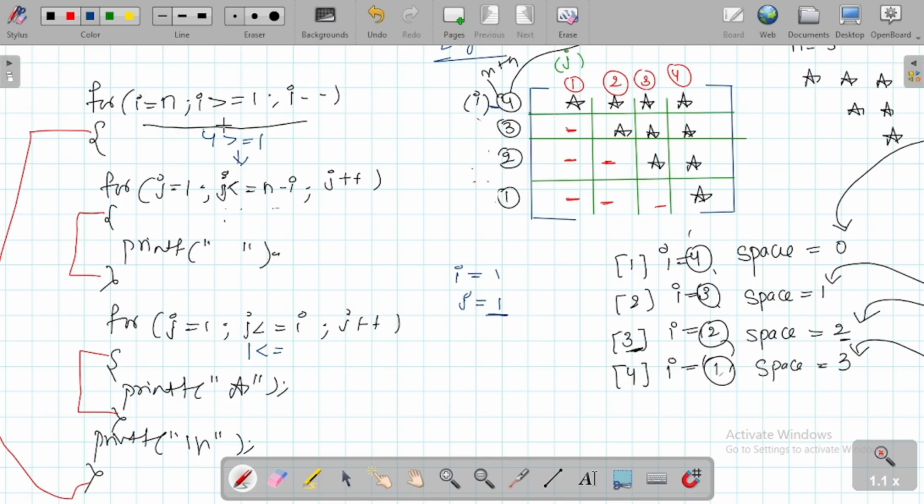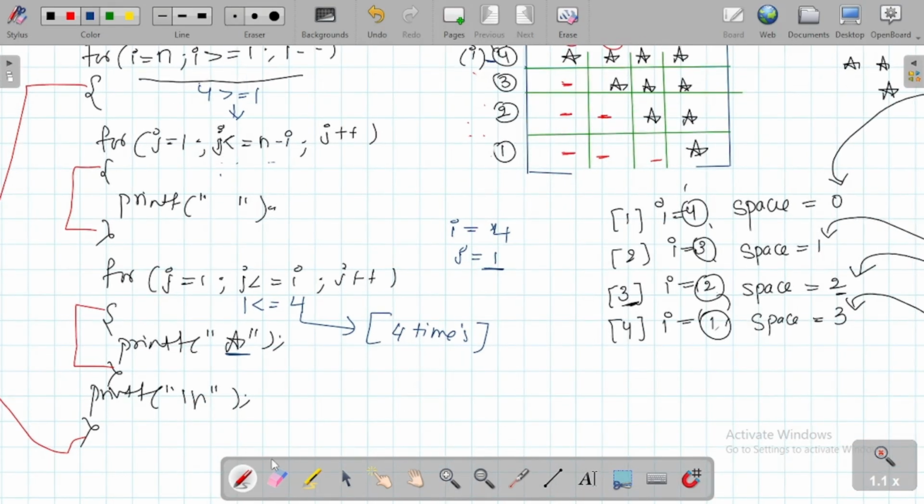So i value initially holds the value 4. So 1 less than or equal to 4. So how many times will it run? It will run 4 times. In the process of running 4 times, what are we printing? We are printing stars. So it means that you will get the 4 stars in the first row as it is like this. Then this condition will become false. When your j value becomes 5, this condition will become false. Yes or no?